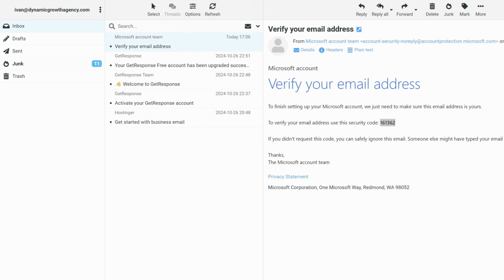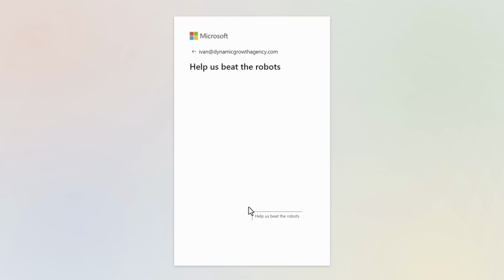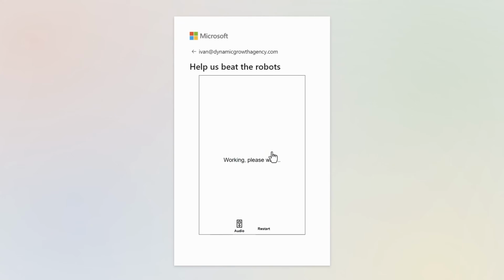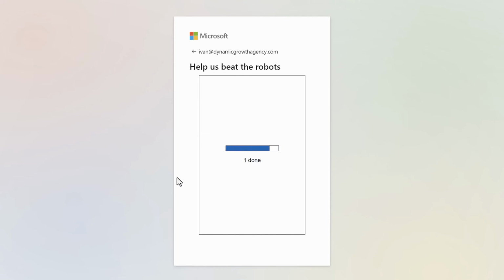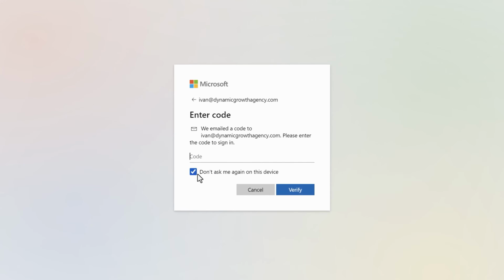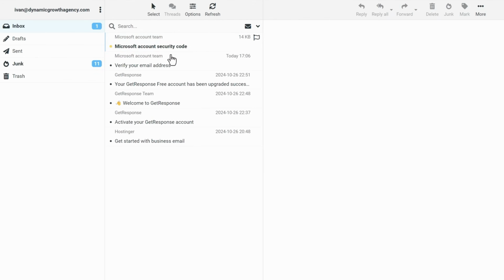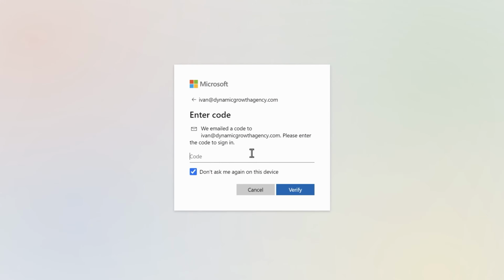I'm going to copy that code, Control C, Control V, and we're going to click on next. And we're going to help them beat the robots, unless of course you are a robot. So I believe it's like that, click on submit. So now it's asking us to verify again. So let's verify one more time. Open the email, refresh, get this little code here. And now we should be taken to Microsoft Ads where we will need to answer some more questions again.